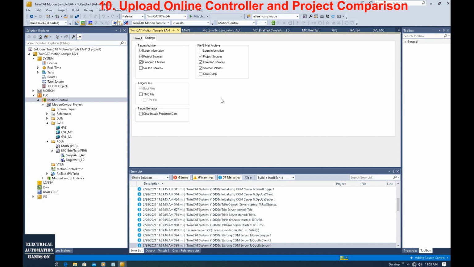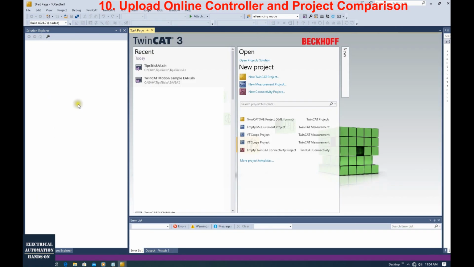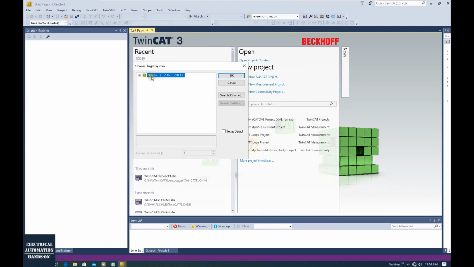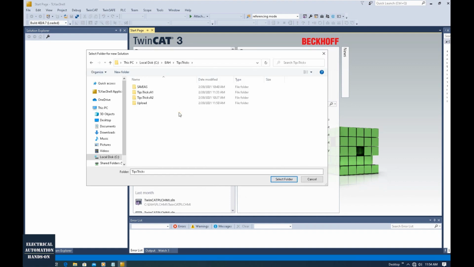To upload the online controller project, we can open another instance of this TwinCAT3 software and select File, select Open, and select this Open Project from Target. And here, this green icon shows the controller I can reach. So this is my local controller. Okay, I click OK. So it will ask me where I can save this project. So I will select this directory, this upload folder. Click this select folder.